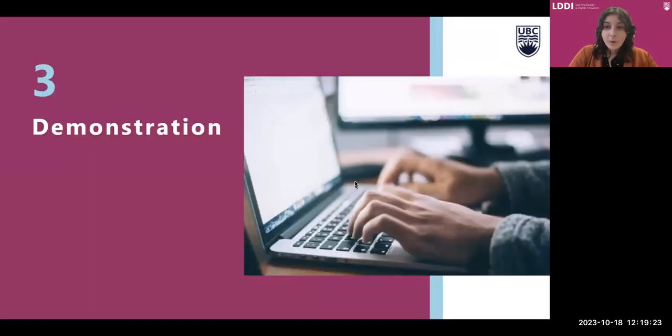So with that, I'm going to pass back to Chris, who is going to demonstrate how to use Turnitin, from setting up an account to setting up assignments, peer review, looking at similarity reports, and so on. Awesome. Thanks so much, Gabby. All right, let me just screen share here.